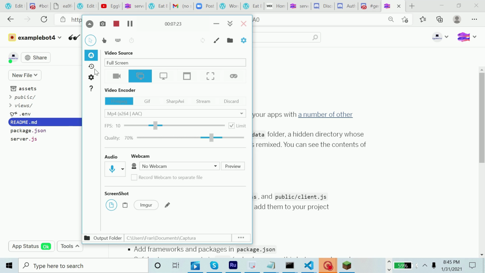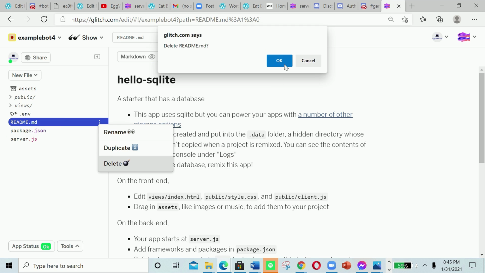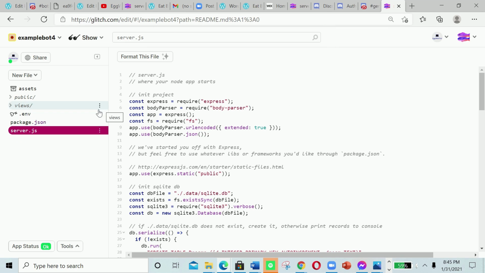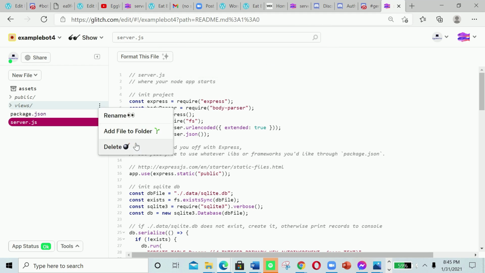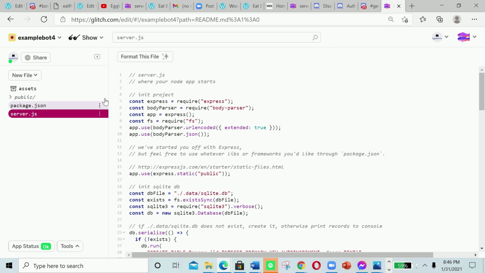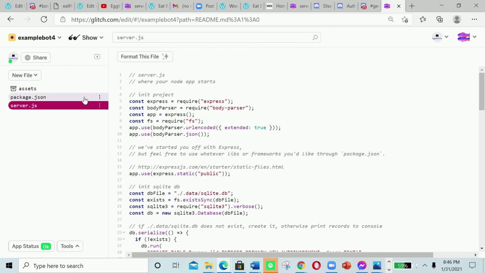So now we're gonna delete every package right there except package.json. So we're gonna just delete all of that there. And that.